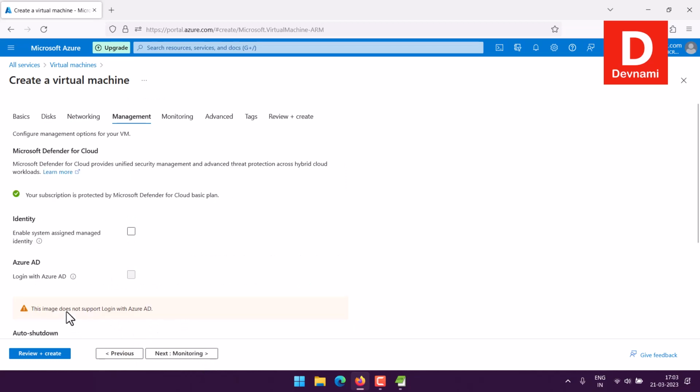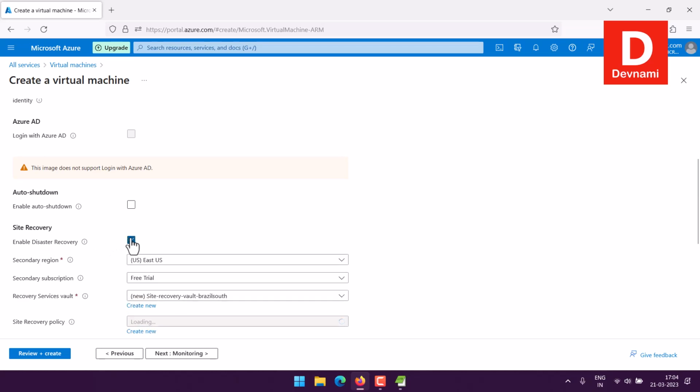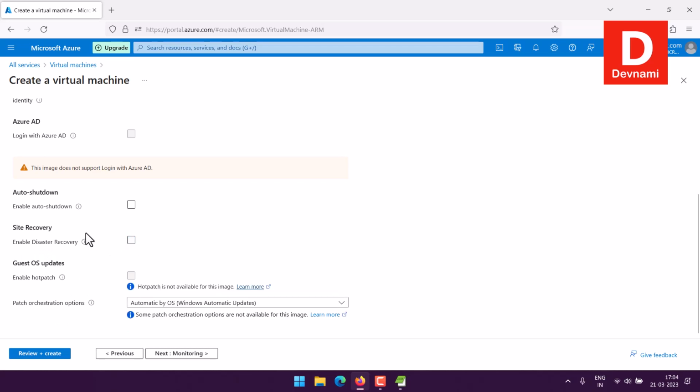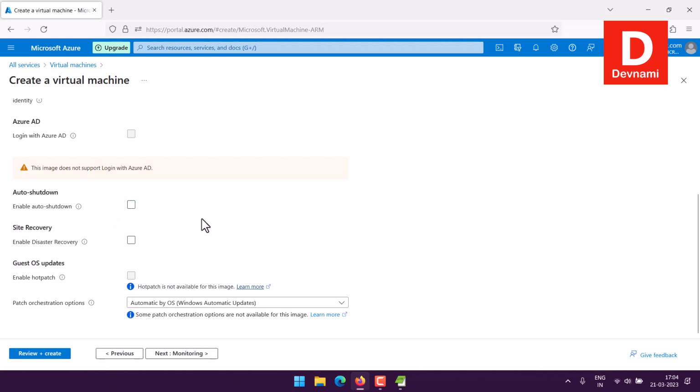So next is management. Here you can pick the Defender for Cloud option. It is already protected, so it is not letting me select anything else. Here the Azure AD option is locked. Auto shutdown and site recovery are also locked, so we will have to move on. Here you do see the site recovery option enabled. Okay, so there it is. I can enable that. There is also auto shutdown enabled. Okay, but let's move on as we are not going to use that.